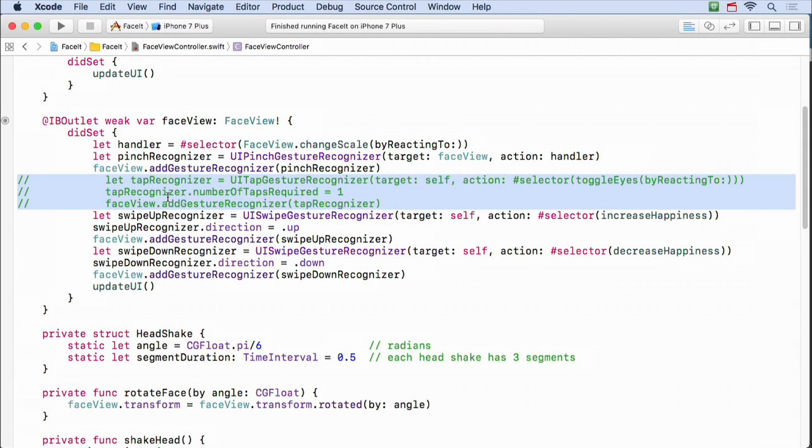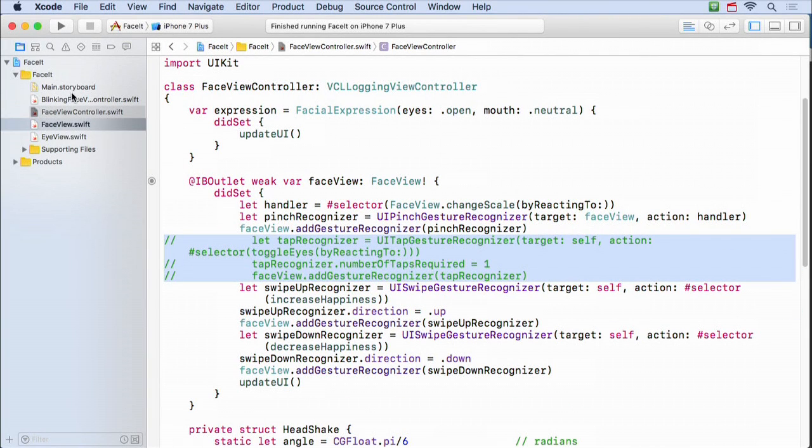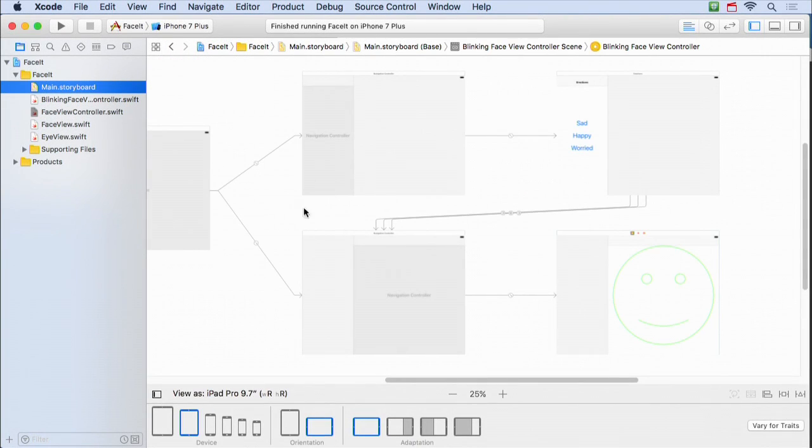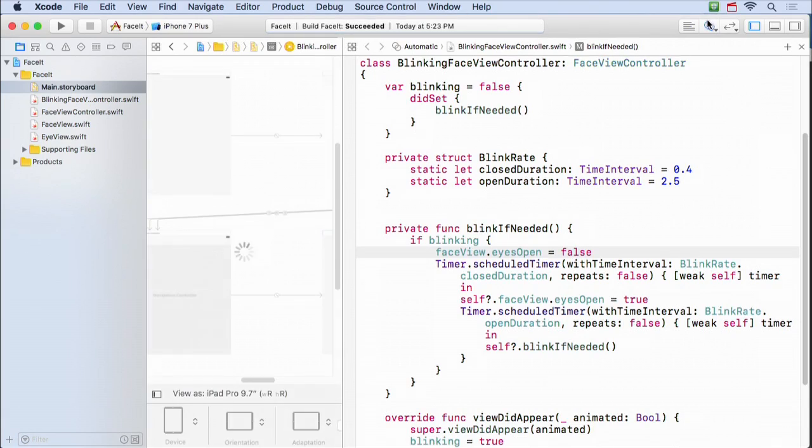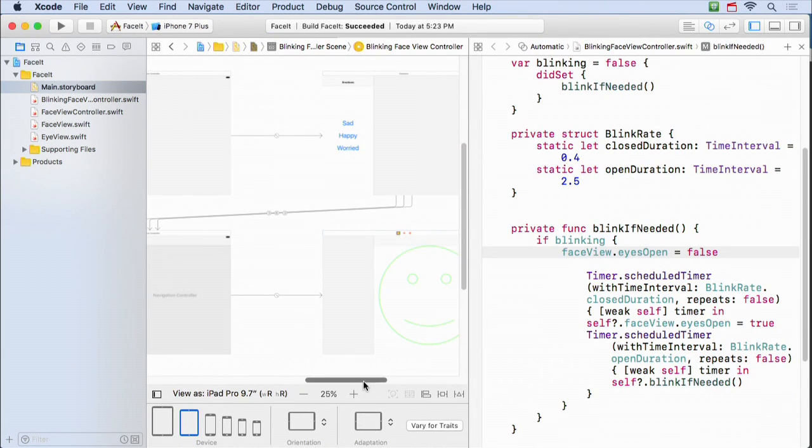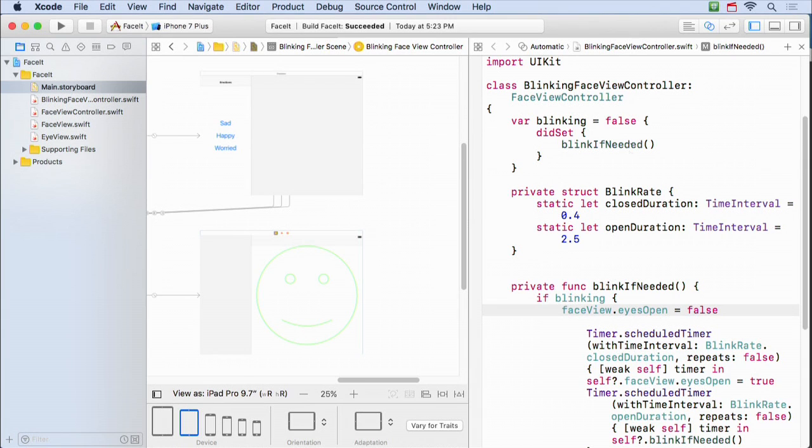Did I show you how to do gesture recognizer directly in the storyboard? I don't think I've shown that yet, so let me show you how to do that. It's really easy. We're going to go to our storyboard right here. And this will actually show another cool thing. So here's my MVC. I'm going to bring up my assistant editor so that I can connect to it. And you're going to see that it brings up blinking face view controller.